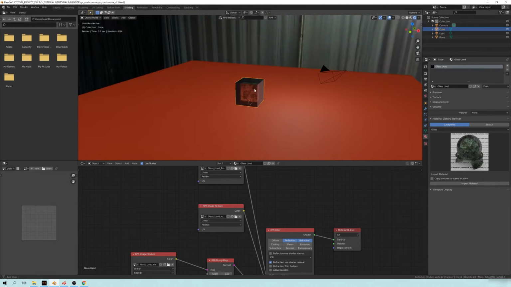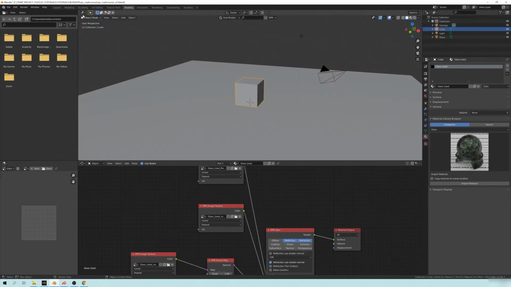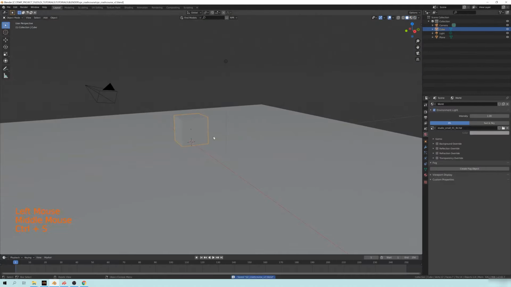Now, a benefit, and I'm going to shift over here to the regular layout view, and I'm going to save.